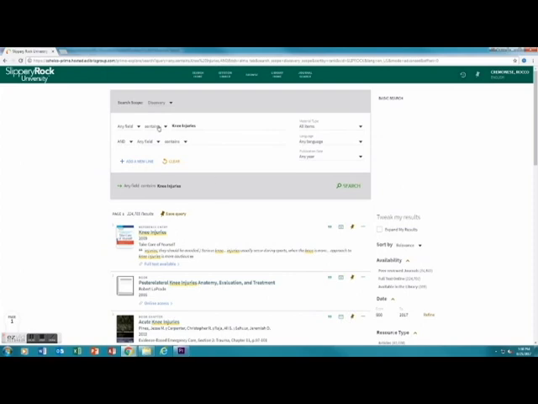Now, when we use the contains feature, and this search is the exact same way our basic search was, we're actually asking the search to search for three things. It's searching for any article that has the word knee in it. It's searching for any article that has the word injuries in it. And it's searching for any article that has both knee and injuries in it.